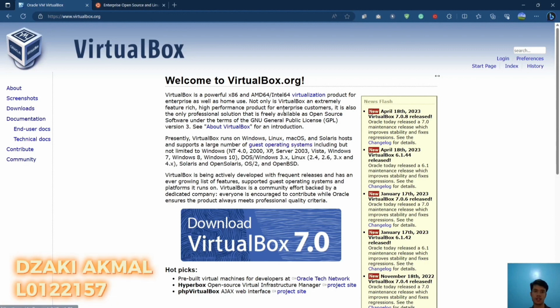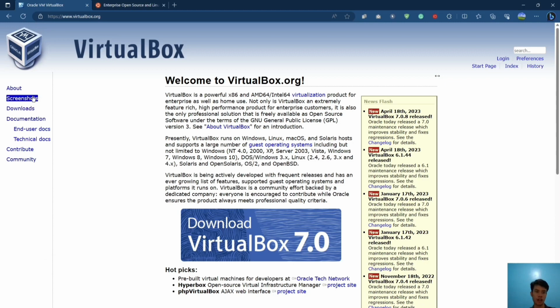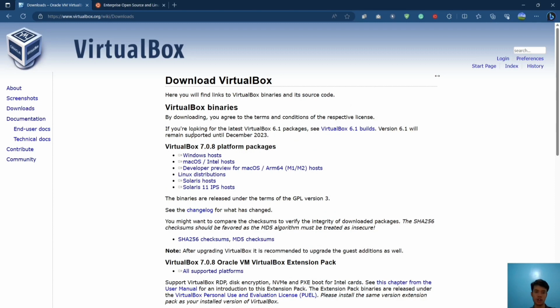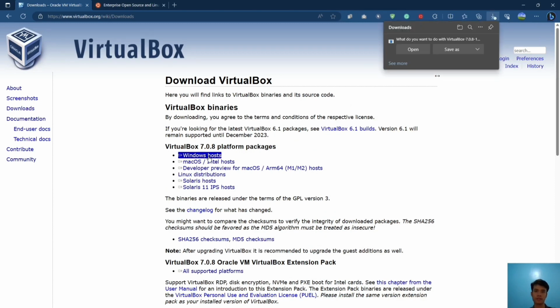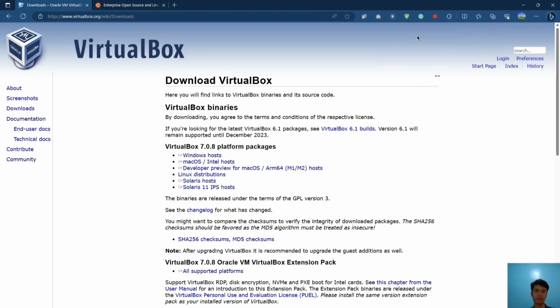Alright, to start with, we need to download and install VirtualBox from the official VirtualBox website. On the left menu bar here, click on Downloads. I choose Windows host right here. Click on Save, and the file will be downloaded. My laptop had VirtualBox installed before, therefore I skip this step.